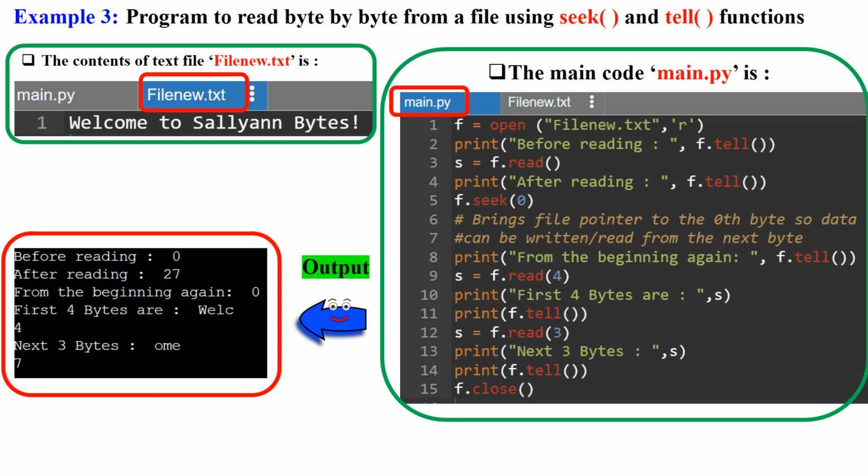In line 8, print of from the beginning again, f.tell method. After using seek of 0 to move the file pointer, this line prints the file pointer's position to confirm that it's at the beginning of the file again.